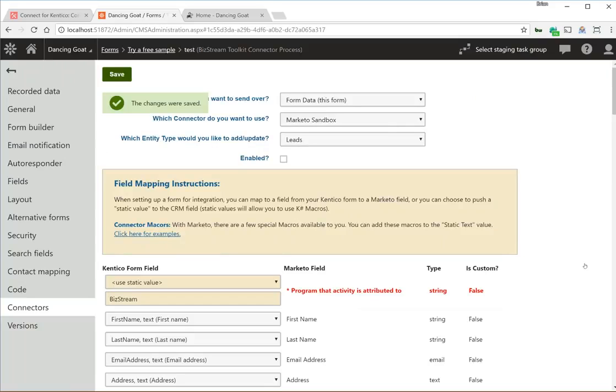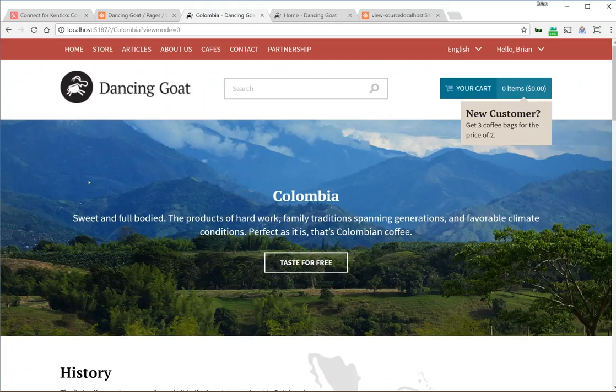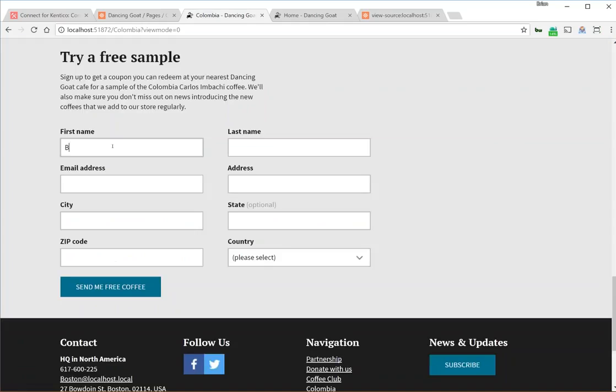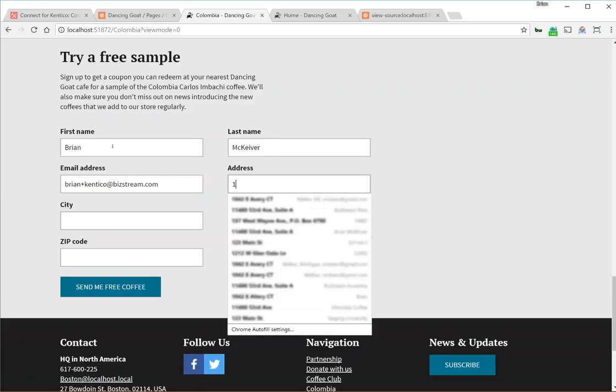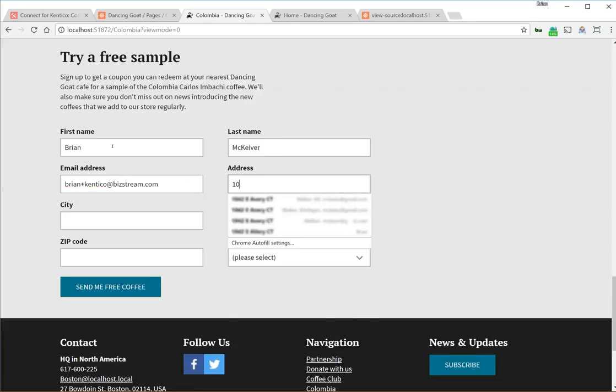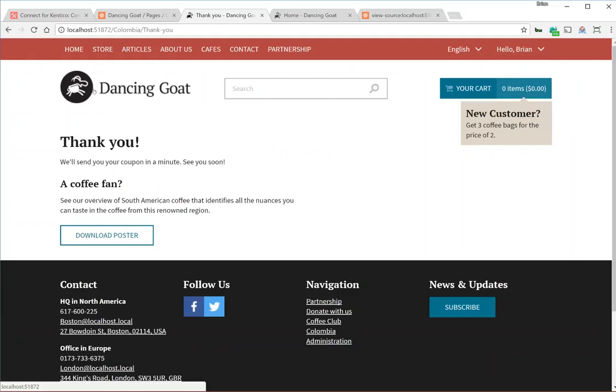Let's hit the Try a Free Sample page and test out our form. We'll go ahead and fill out the form and submit. Our form submission was successful.